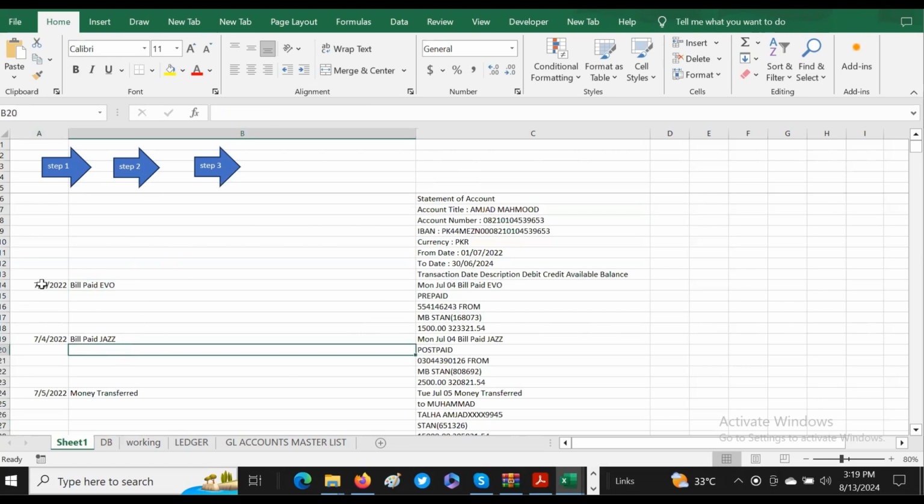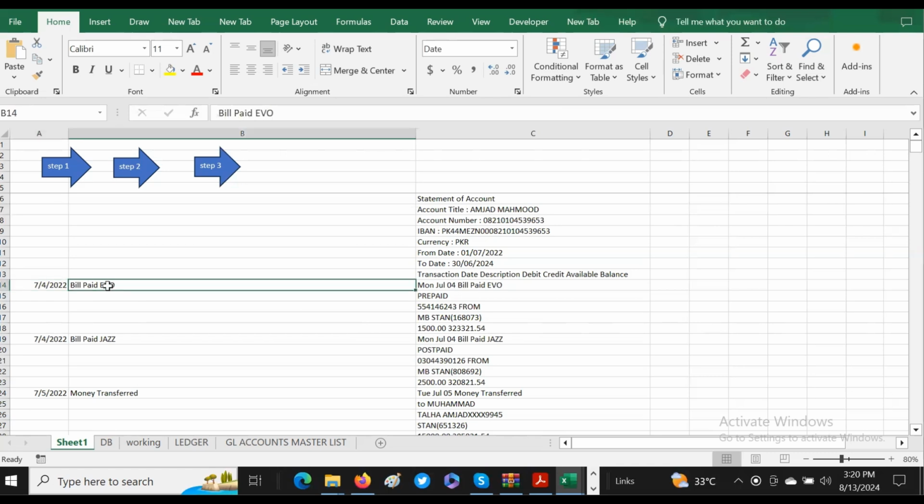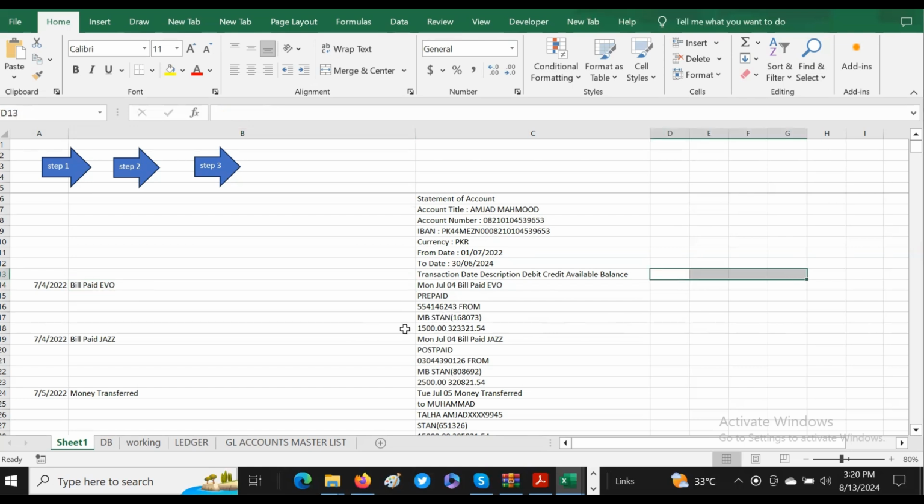Step two starts getting only the selected dates. It selects one date and then completes this description, right? And then puts the amount somewhere here, right? So the transaction amount and the running balance are plotted here.